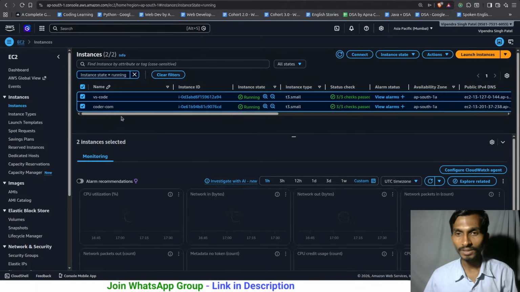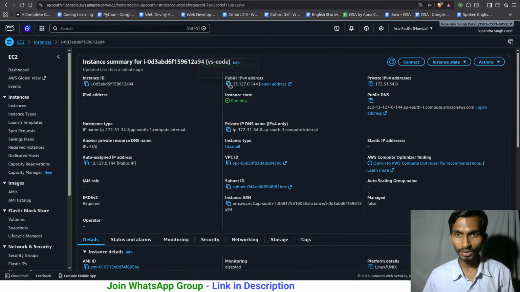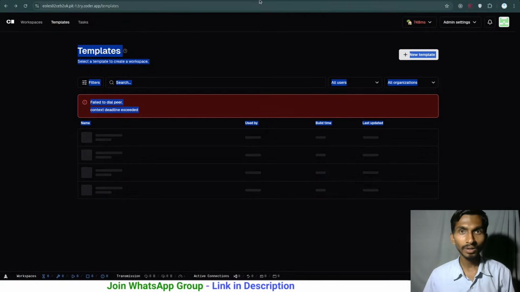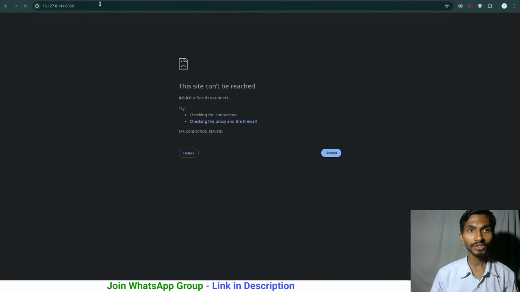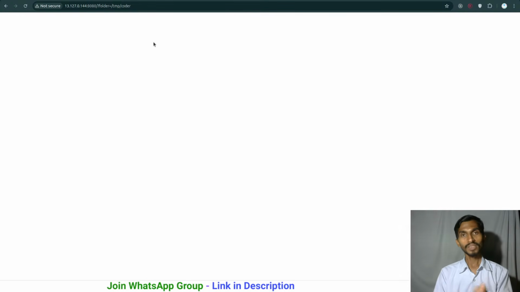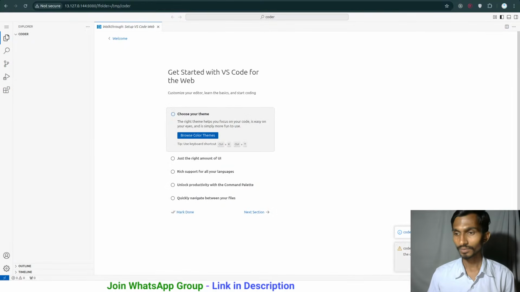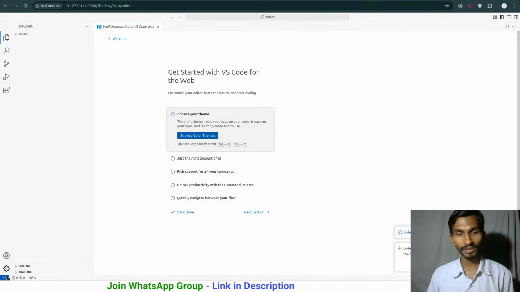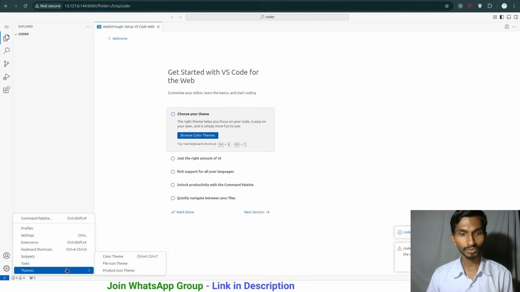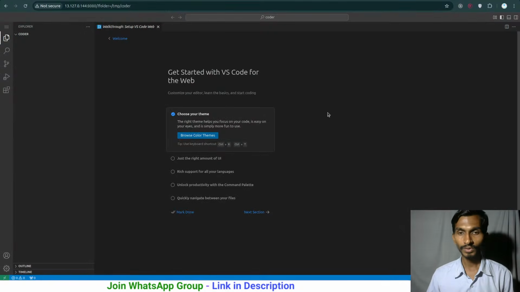Am I crazy? I need to get the IP address. Sorry. IP address. I'm running it on my EC2 machine. I was trying to access it on localhost. Amazing job. Here I am. At last I figured it out. This theme. Let me change the color theme to dark mode. Yeah, here we are.